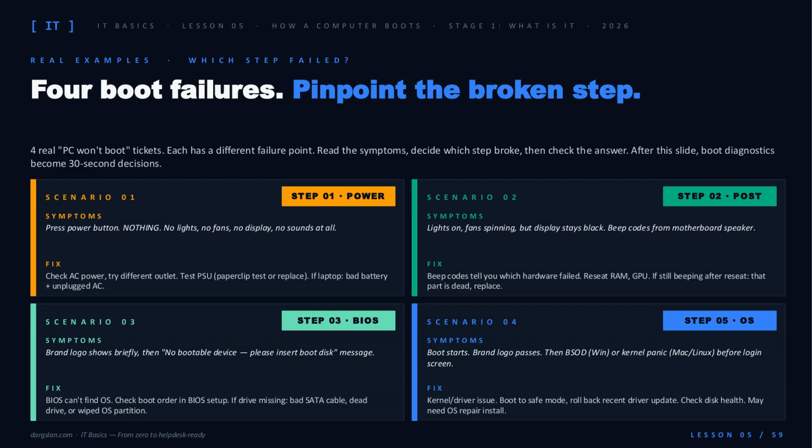Scenario 3, brand logo, then "no bootable device." BIOS found, nothing to boot. Check the drive and boot order. Scenario 4, it almost makes it, then BSODs or kernel panics. That's the OS stage. Boot into safe mode and roll back that driver. Match the symptom to the step, and diagnosis becomes a 30-second decision.